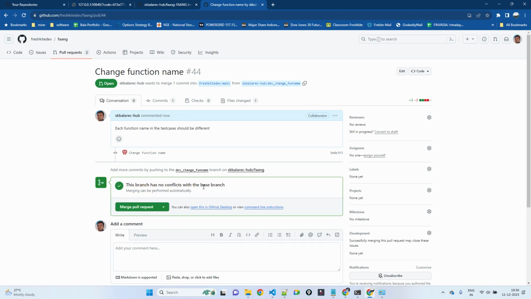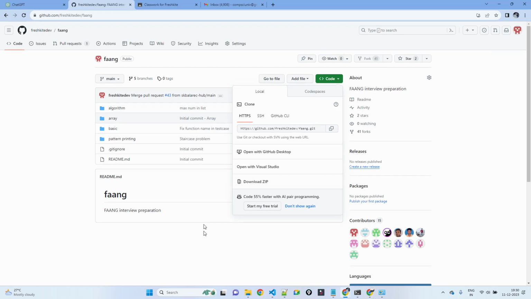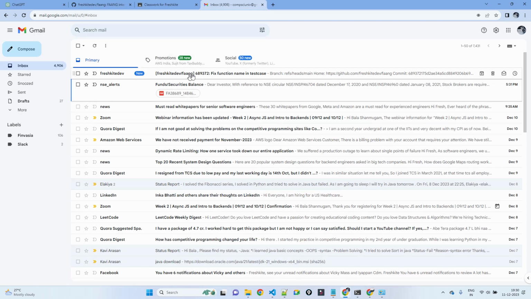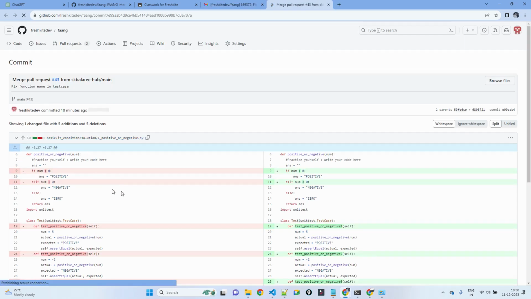Okay, the branch has no conflicts with the base branch. So now what I'm going to do is show how to merge it. If you see here, the maintainer has got a mail stating that this is a log message, this is the commit message. So if I go here, the maintainer got this mail. This is a message, right?